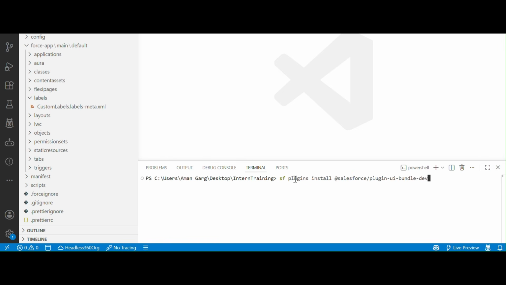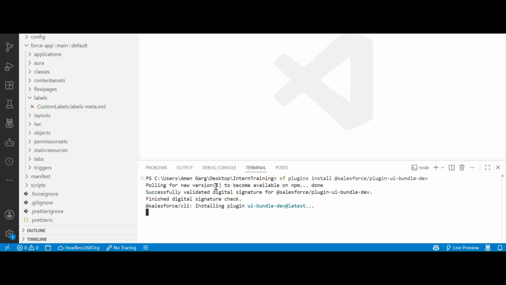So I'm running this command. You can see this command will install the UI bundle into my Salesforce project. So I just enter it. And now this bundle will install into my Salesforce project. Once this bundle is installed, we will run another command for doing other configurations related to the React application. So now you can see it is working on it and it is installing the UI bundle. So we'll wait for 1 to 2 minutes.